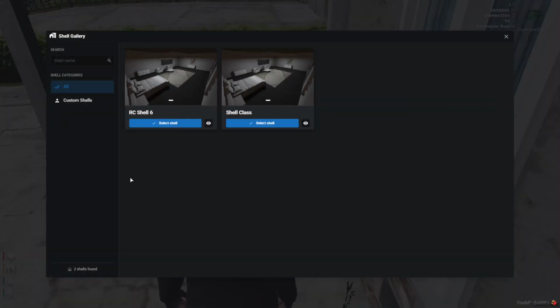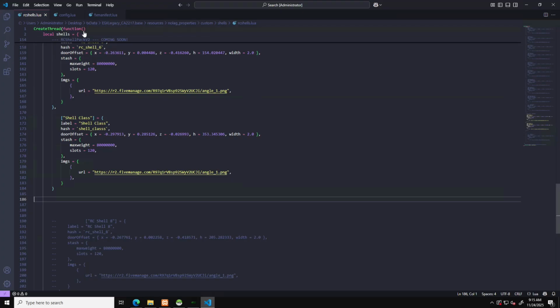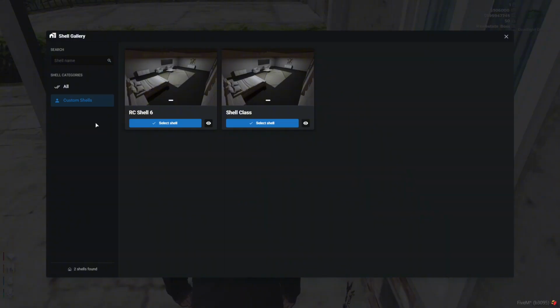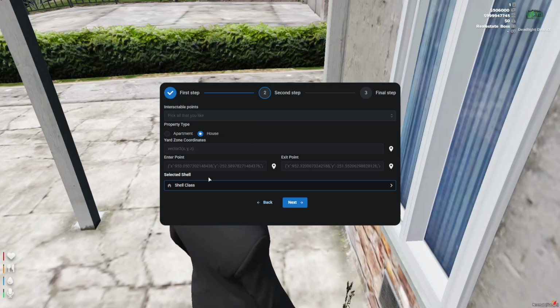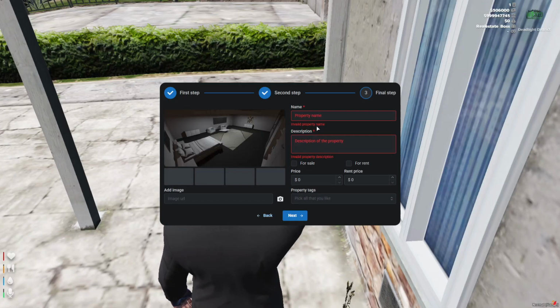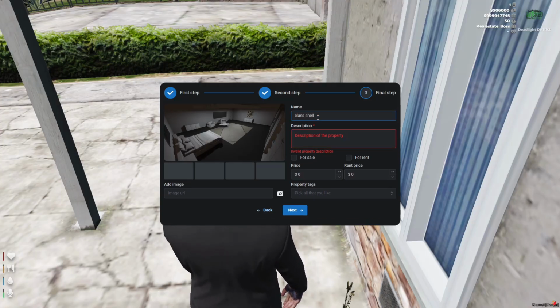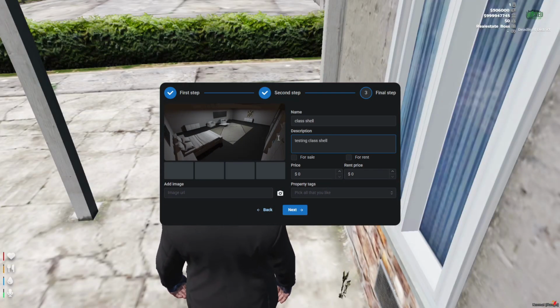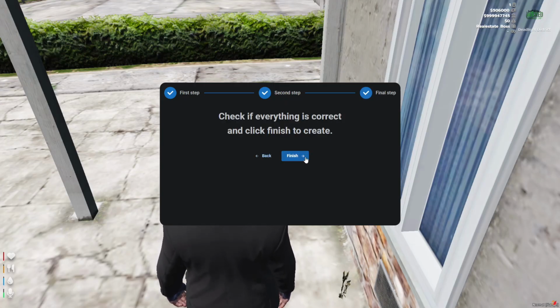Okay, so shell. So remember when I said when you come in here, there's going to be a category that says custom shells from here. So whatever you put here is going to show up in the script, right? So this is our shell. Okay. So I'm going to hit next. Class shell. And then I'm going to do testing class shell, because you got to put something. I'm just going to put the $100, and then next, and then next, right?